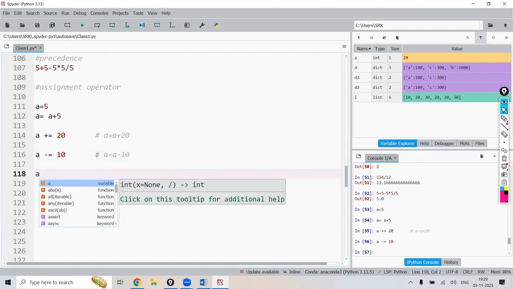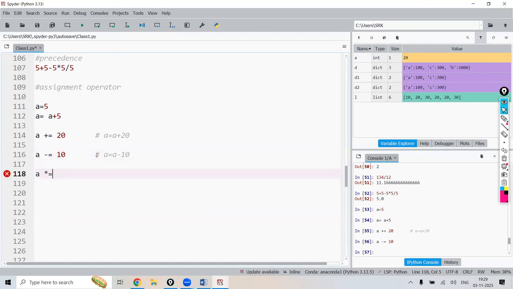Similarly, a *= 5. What does a *= 5 mean? It means a = a * 5. Now a already holds 20, and 20 times 5 is 100. Again it will be stored in a only. So now you get 100, which is stored in a.